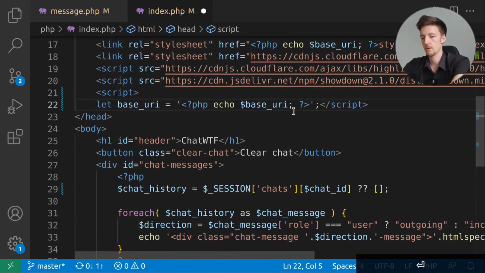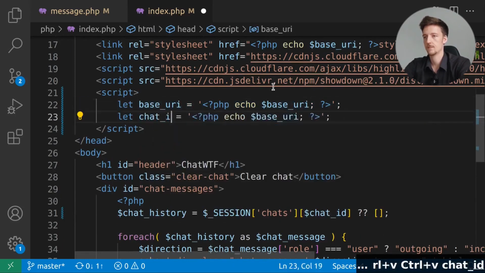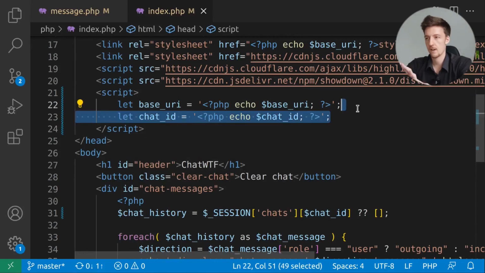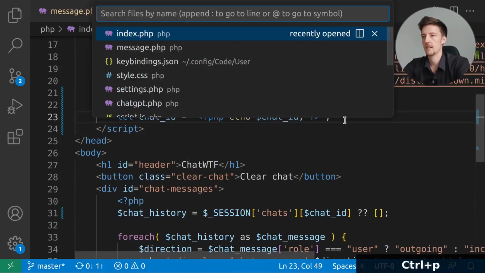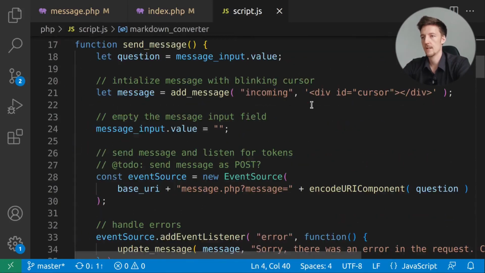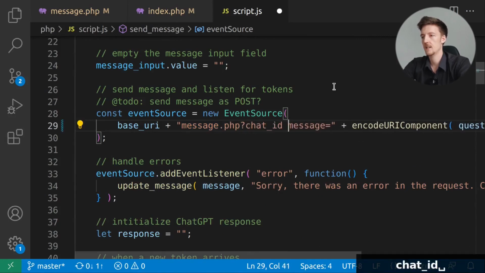We have this beautiful script tag here where we set this base URI. So let's do the same thing with the chat ID. Chat ID. So now we can use this variable inside the JavaScript. So I can go to my script.js and we can scroll down to where we send the message, which is here. We will just add here chat ID equals chat ID, and we send the message as well.